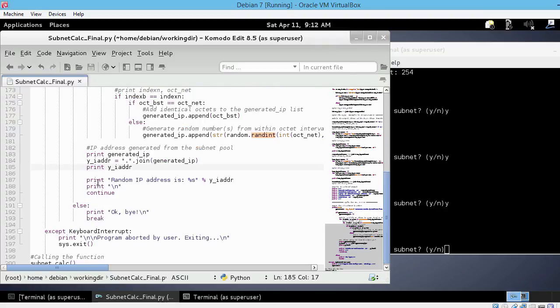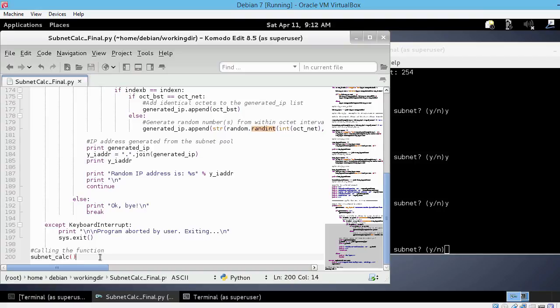Now, of course, looking at our code, the last thing to do is call the function. And now we are ready to do some testing in the next lecture.